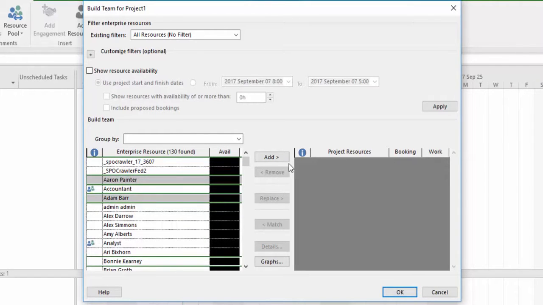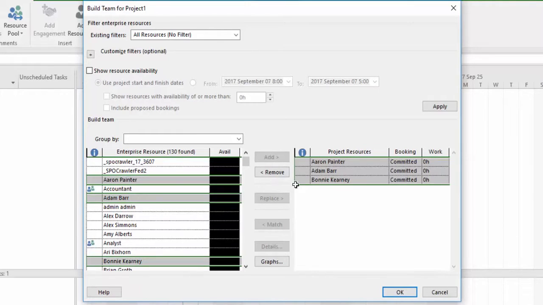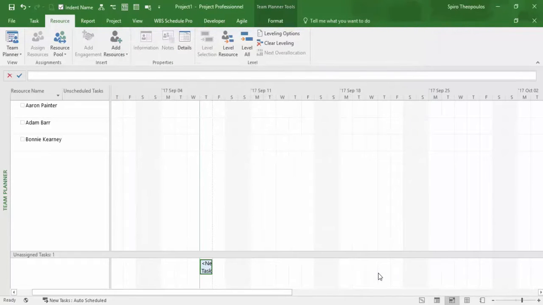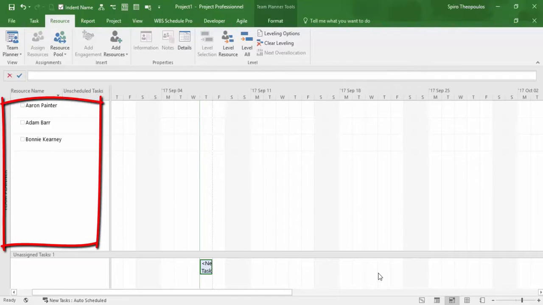There are also lots of useful features in this particular interface that I could use if I wanted to, like looking for people that would be available a certain amount of hours within a given date range so that I can find people who are available and avoid over-allocating them. If you are interested in learning more about this feature, have a look at my resource management video. Once the resources have been selected, click OK, and in the Team Planner view, we will see them listed in the upper left window pane.